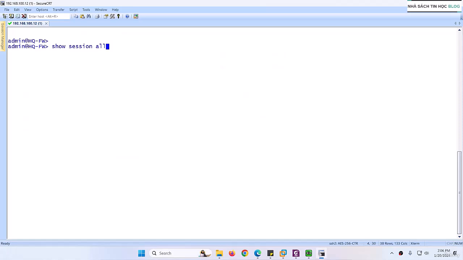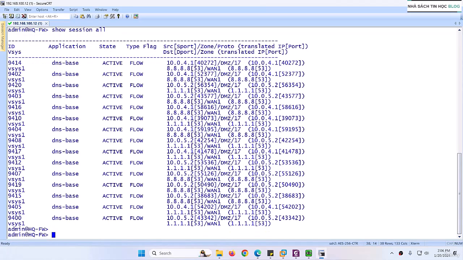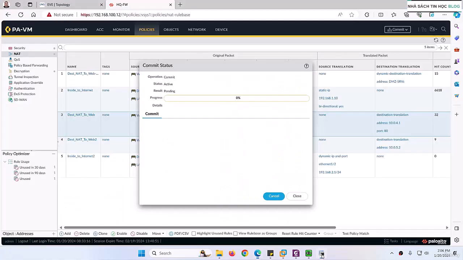Okay, let me clear this one and show session all. Right now we don't have anything because no hits. So keep in mind there is nothing yet. Then we will try that one.